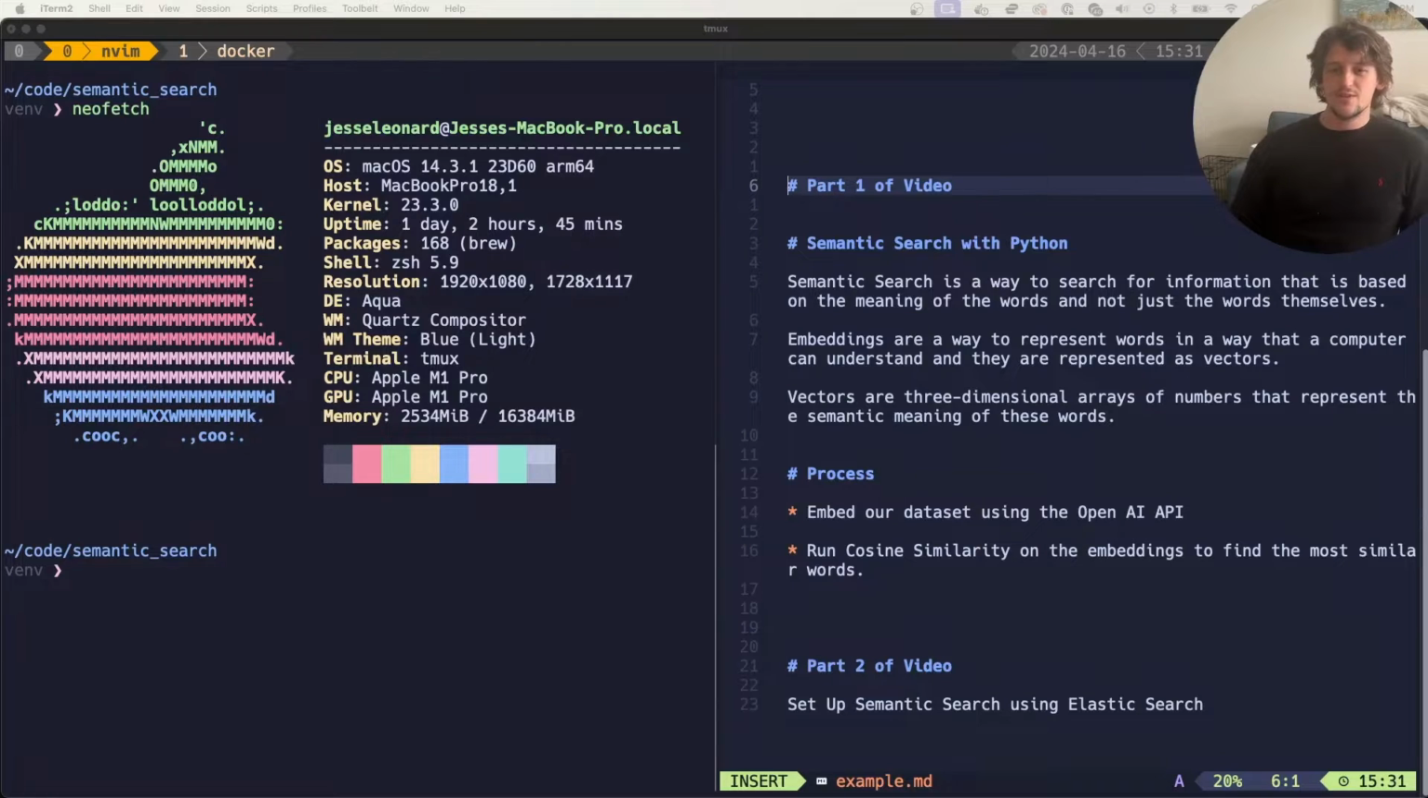To do that, we'll be using the OpenAI API to embed our words. Then we will use Elasticsearch in part two of the video to make this search a lot faster, because the problem I found doing it just using Python was that it was really slow with a large data set. If you're trying to use this in production or a real world app, you'd probably want to use a search engine like Elasticsearch or any other database that allows vector based searching. So let's get into it.